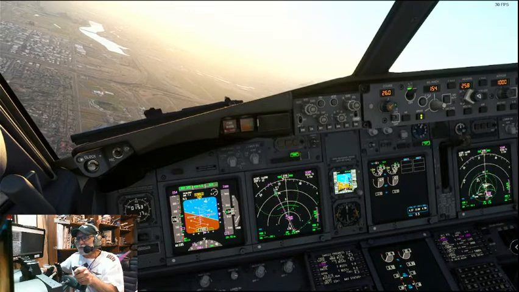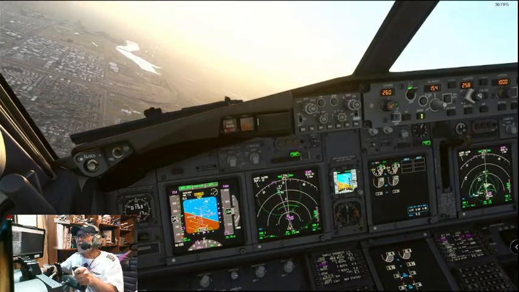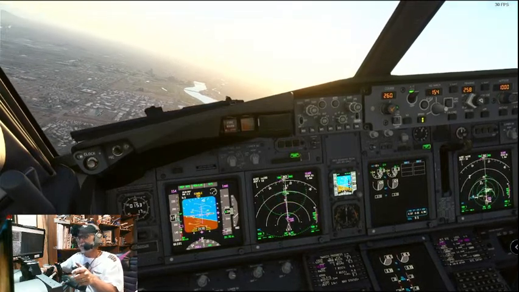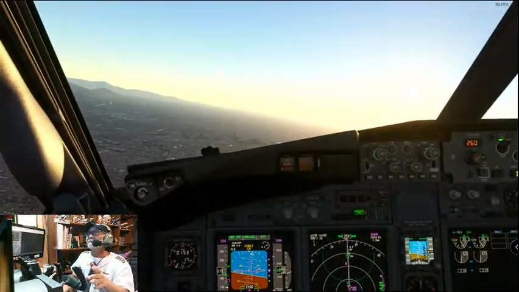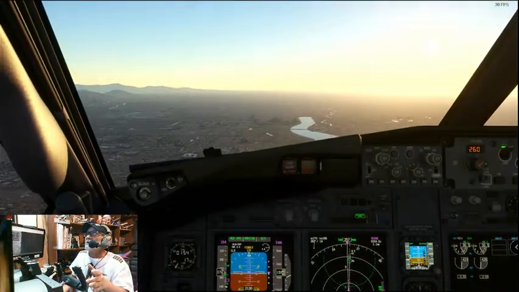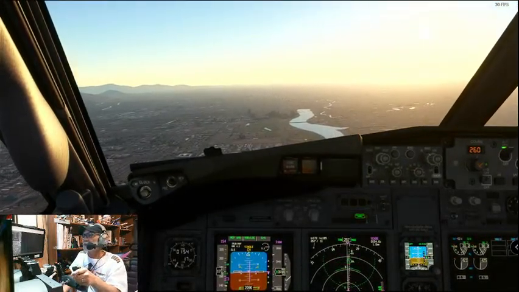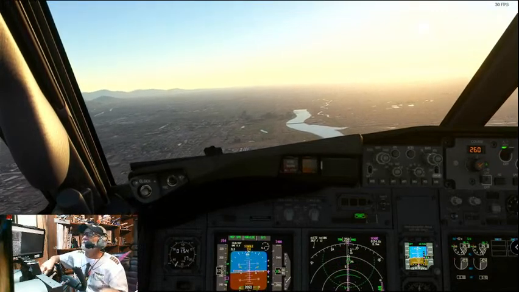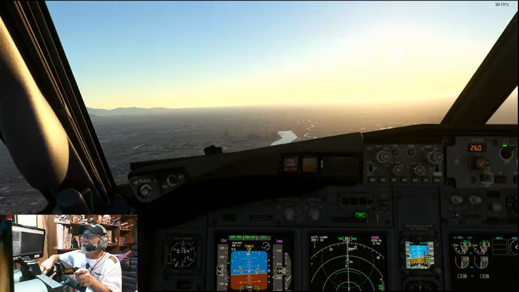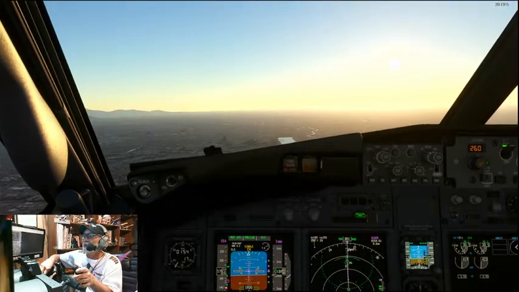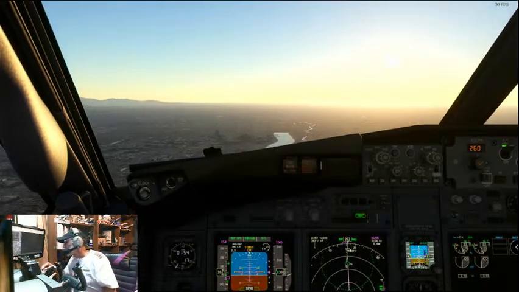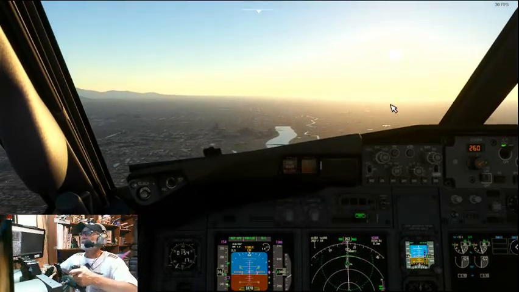Phoenix approach, Southwest 523, turning final about 8 miles out for 25 left. American 722, radar contact, 2.9 for 8,000. Southwest 523, runway 25 left, cleared to land. Cleared to land, Southwest 523, thank you. American 722, climb and maintain. Flaps 15, gear down.